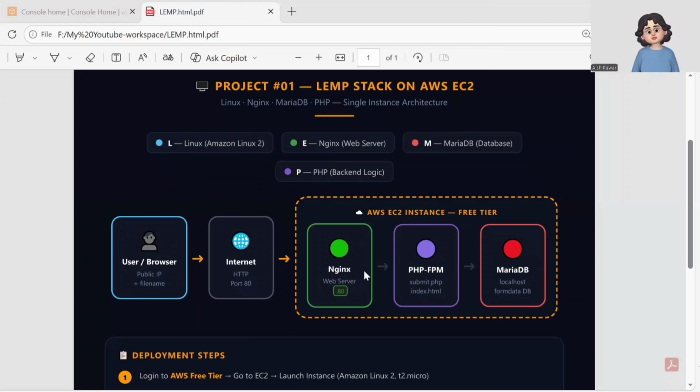After that, after filling in the data in that application, using PHP, which is our backend, it submits the data through the submit.php file and the index.html file. After that, the data is stored in our MariaDB. Whatever data is entered is going to be stored in the MariaDB.